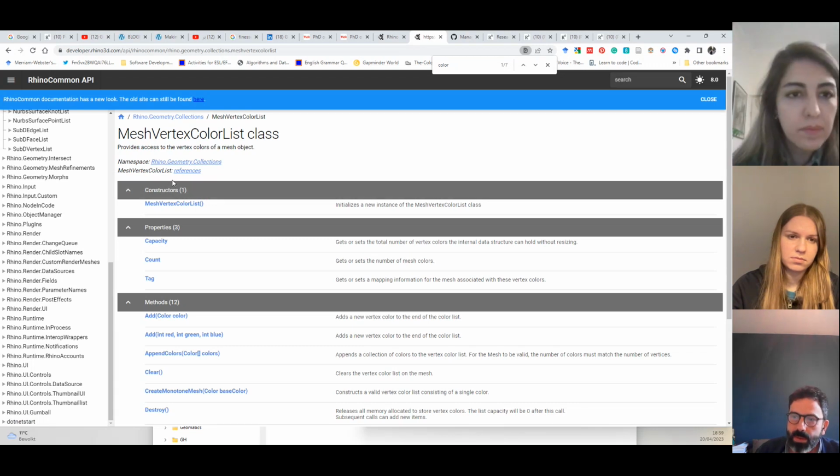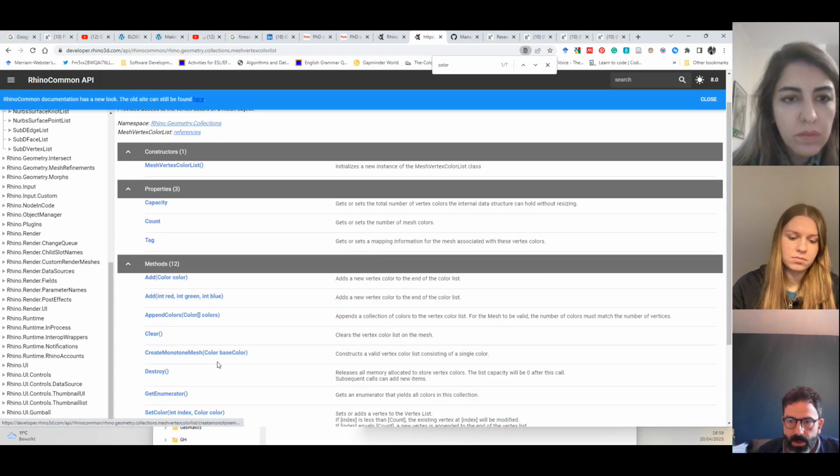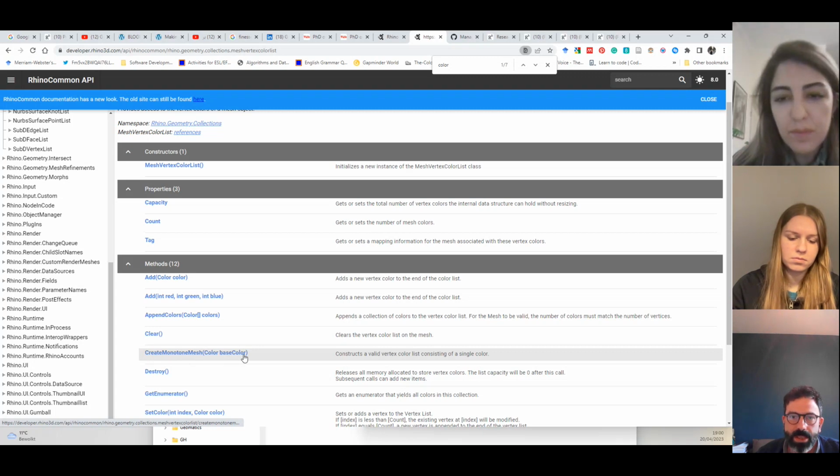Okay, so long story short, I want to move forward. I have searched it up and I've dug very deep in this documentation. I figured out that this method actually does exactly what we need. Create monotone mesh. With one color, create a mesh, right? This is what I'm looking for.